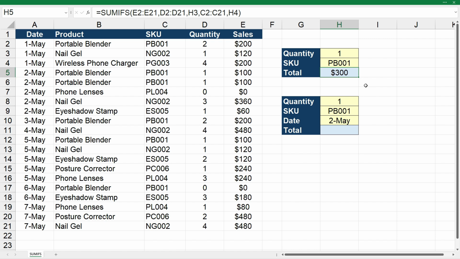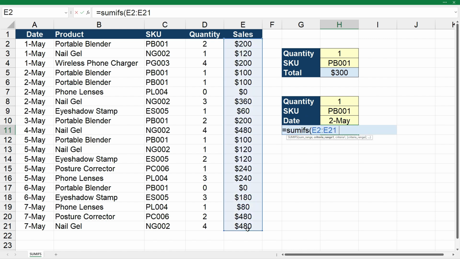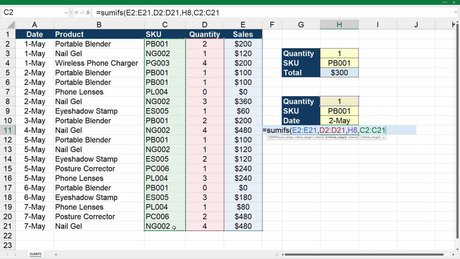We'll use 3 just as a demonstration, and we'll look up the quantity, the SKU, and the date to return a value of sales. I'll start off the function just the same way as we did before, and pick the sum range over here. And we'll do criteria range 1, which is the quantity, and the criteria itself. And then criteria 2, which is the stock keeping unit, and again, the criteria itself, which is here.